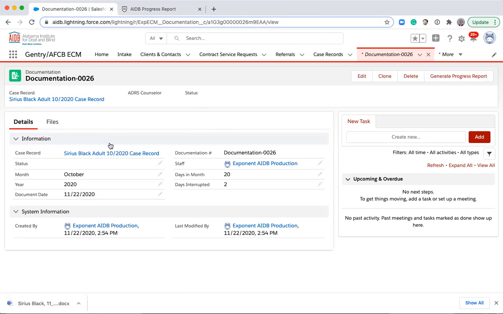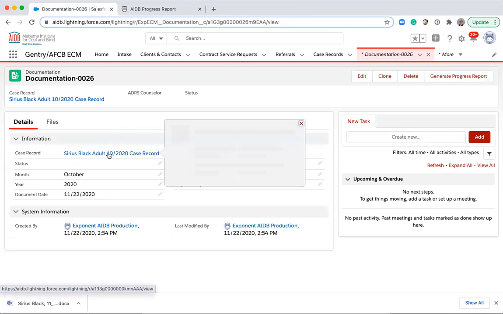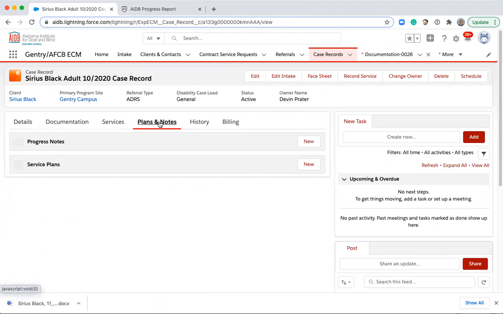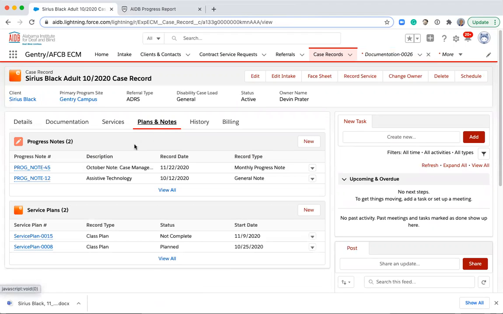The other type of progress note I want to demonstrate is a review or staffing note. I'm going to navigate back to Sirius Black's case record by clicking on the case record and the documentation record. Then I select the Plans and Notes tab. In the progress notes related list here, I'm going to select New.